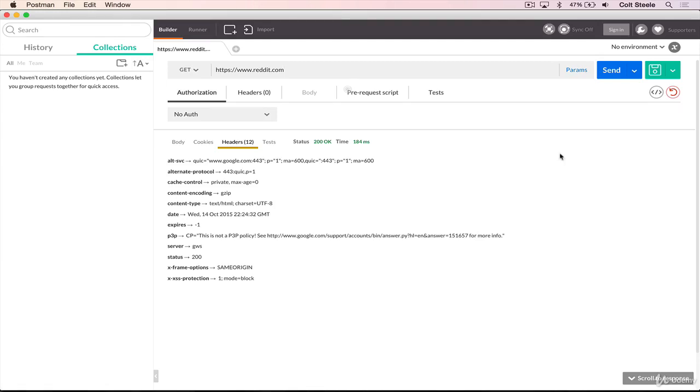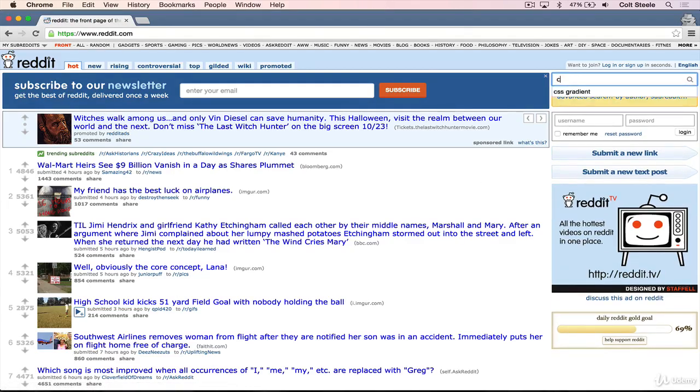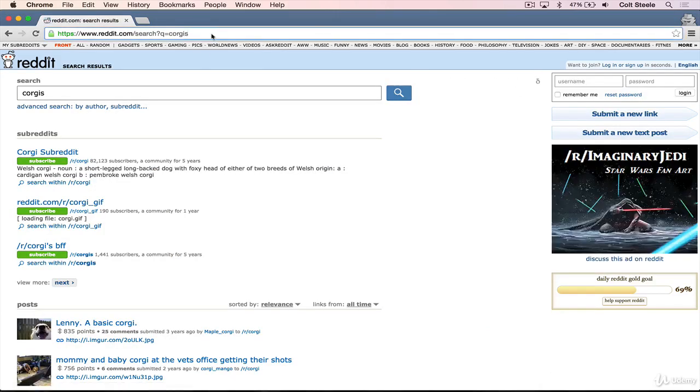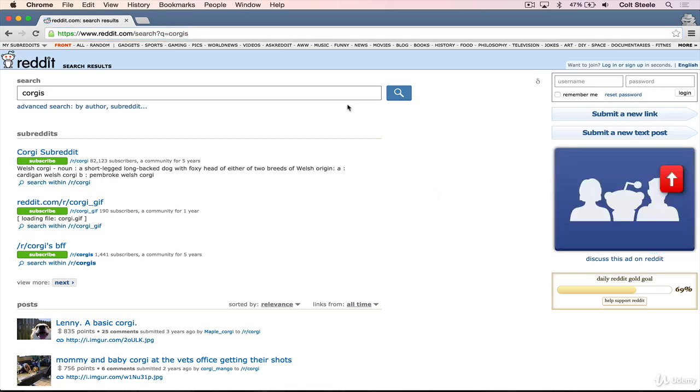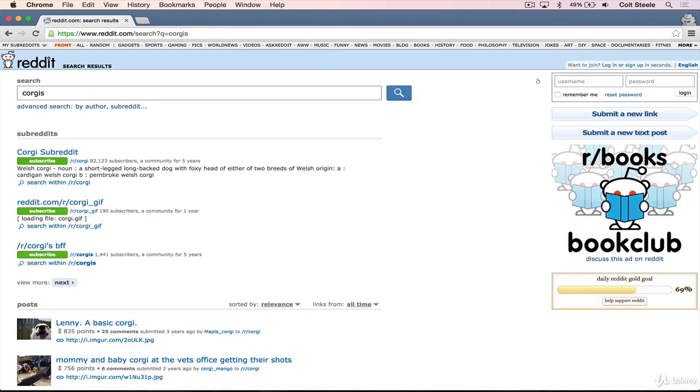If I go to reddit.com, which I have open here, and I do a search. So let's say I want to search for corgis, and I hit enter. Notice what happens up here. So it's reddit.com/search?q=corgis. What type of request do you think I make when I hit enter right here? Well, I just told you a few minutes ago that the only type of request we can make is a GET request from the browser search bar or the nav bar. So this is a GET request, but we're also sending a little piece of information along with it, which is our search term.